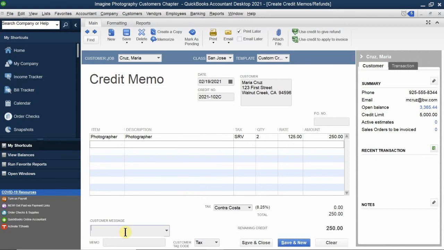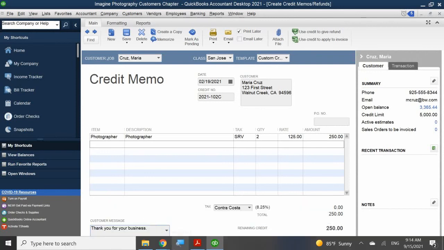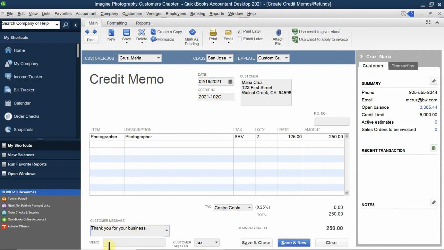I would also say, thank you for your business anyways, or you can write an apology: I apologize that 2 of my photographers did not show up, so here is your refund. Whatever you want to say in your memos, whatever you want to keep your customers coming back. And the memo, once again, is going to be refund for 2 photographers.